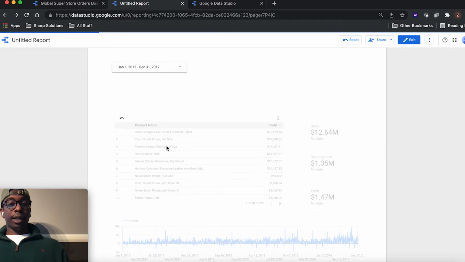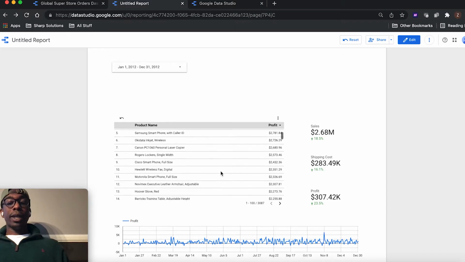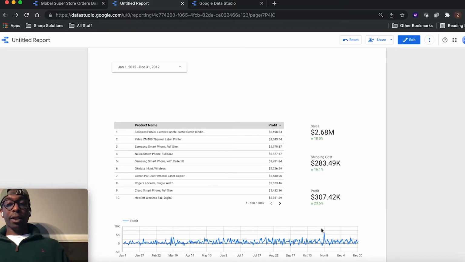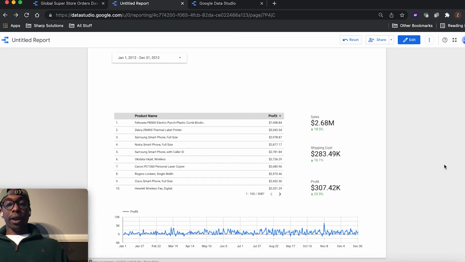December 31st, apply. And now we can see the functionality of this dashboard. We can see the comparisons that are made. We can see that all of these charts and all of our graphs have updated accordingly.